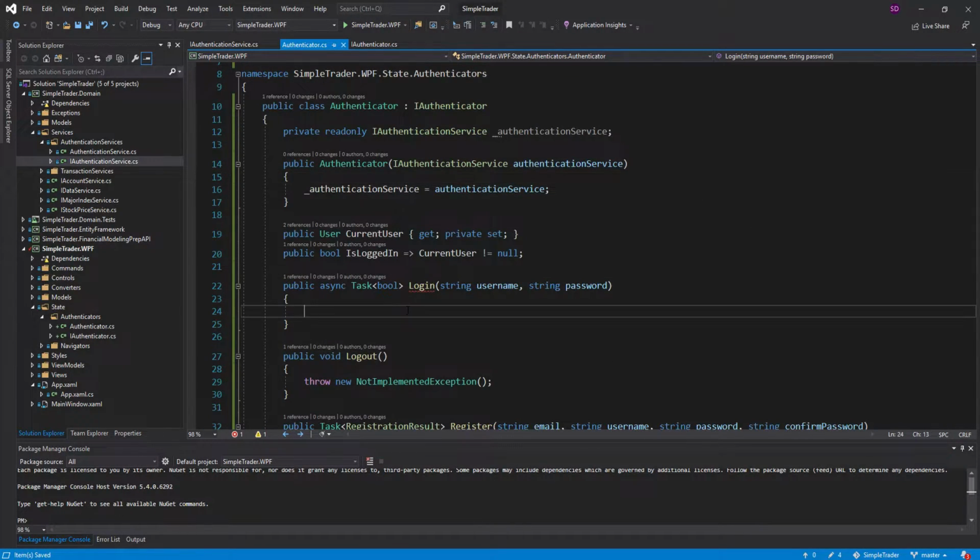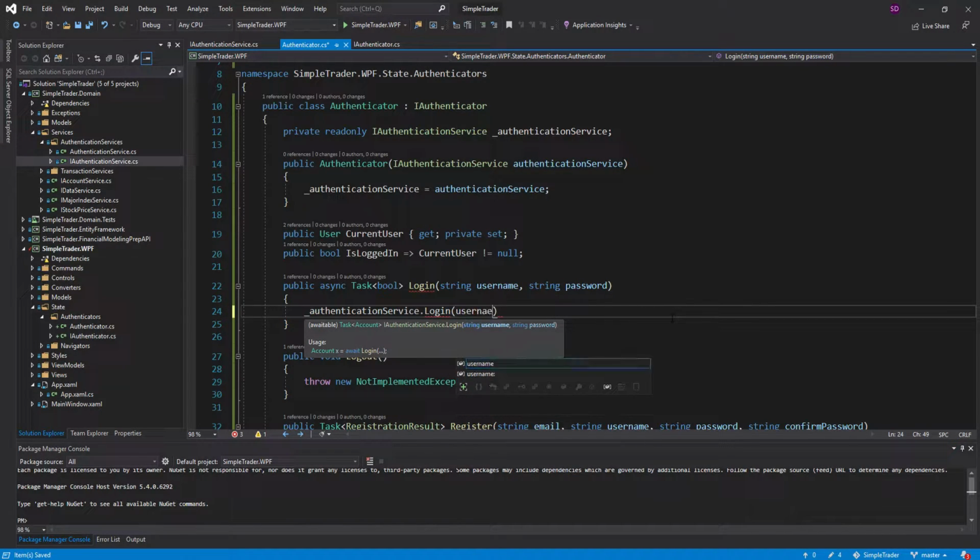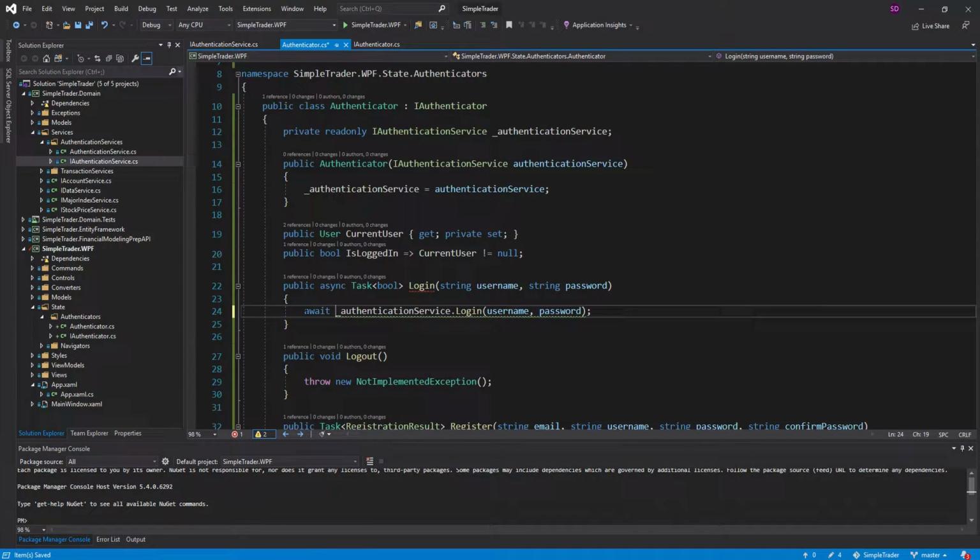That's probably going to be injected through dependency injection. And now that we have that, all we have to do is execute the login on the authentication service. So we're going to log in, pass these same method parameters right here, the username and the password. And of course this is async, so we're going to have to await that, and that actually returns an account. So let's get that account.